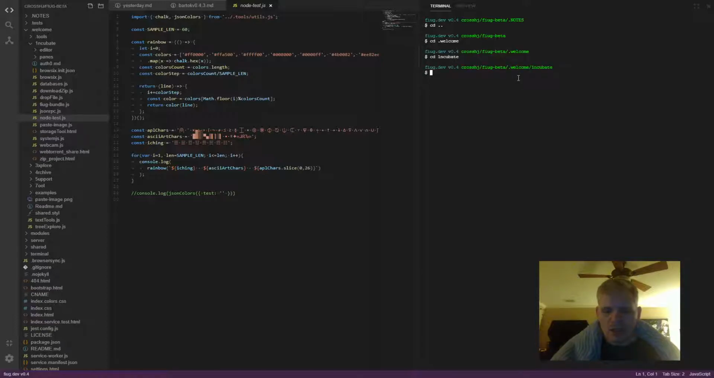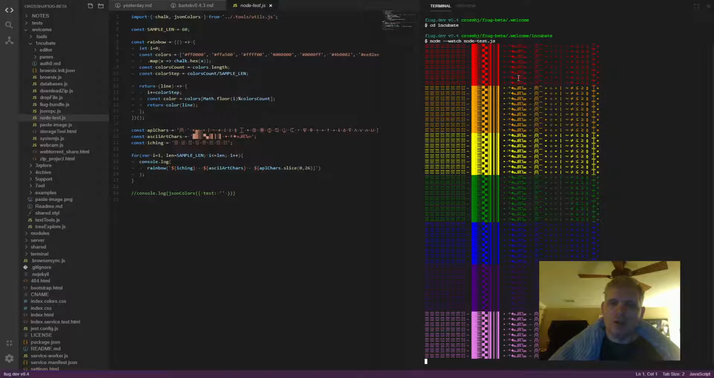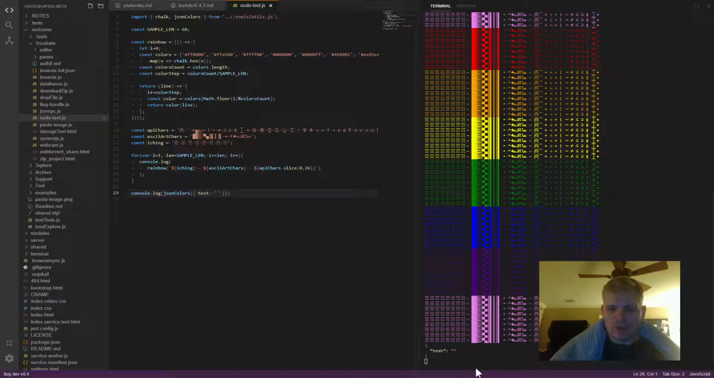cd incubate, and I would do an ls here normally, but if I'm lucky, this will work. So node watch and type in node test.js. Yay, it worked. So this is what I expect to see over here. The use case for this is, what if I wanted something in a sort of watch mode, and I wanted to be able to just edit that file and see changes occur as I'm messing with it.